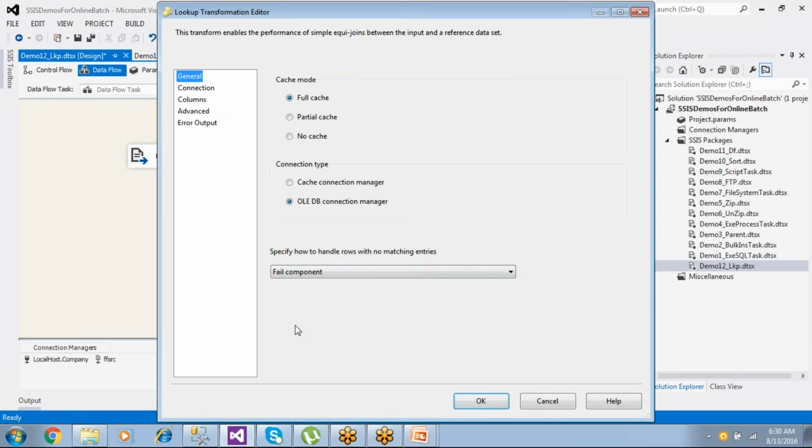If it finds no matching entry, it's going to fail. I don't want to fail the package, so I have to select ignore failure. That means you just leave the unmatched data. Or you can say redirect rows to error output. Error means the red pipe we are able to see in each and every transformation. Or you can say redirect rows to no match output. Let me keep this. So first, full cache.